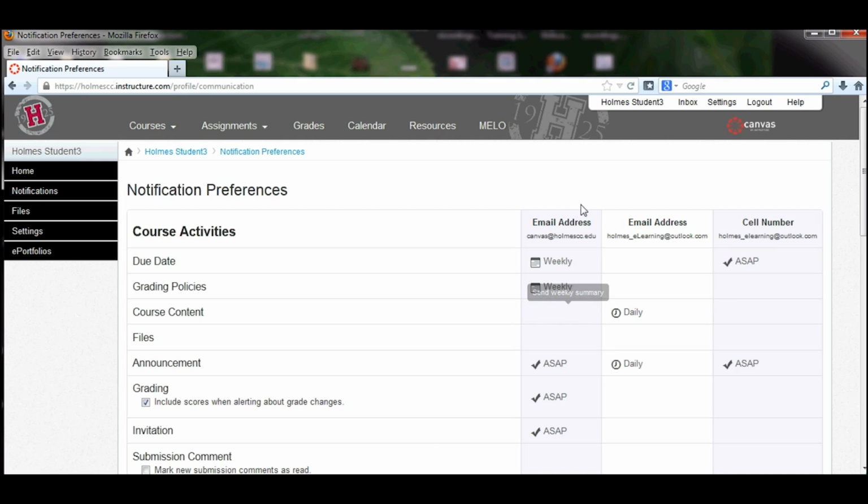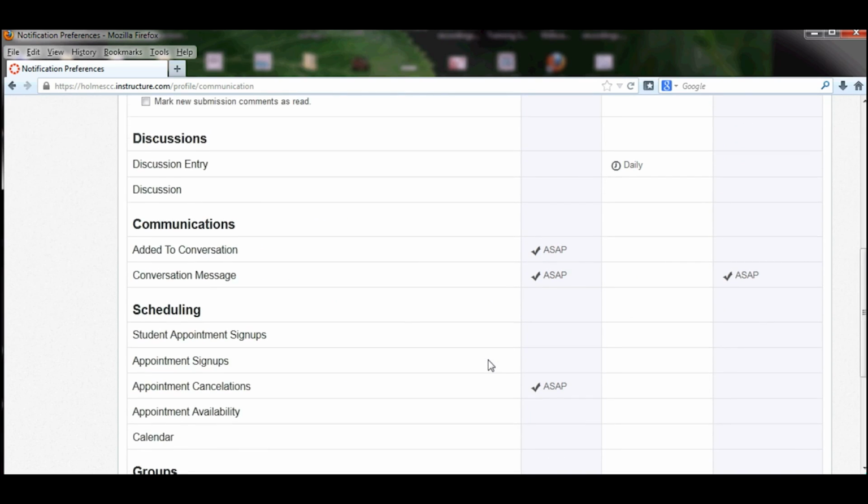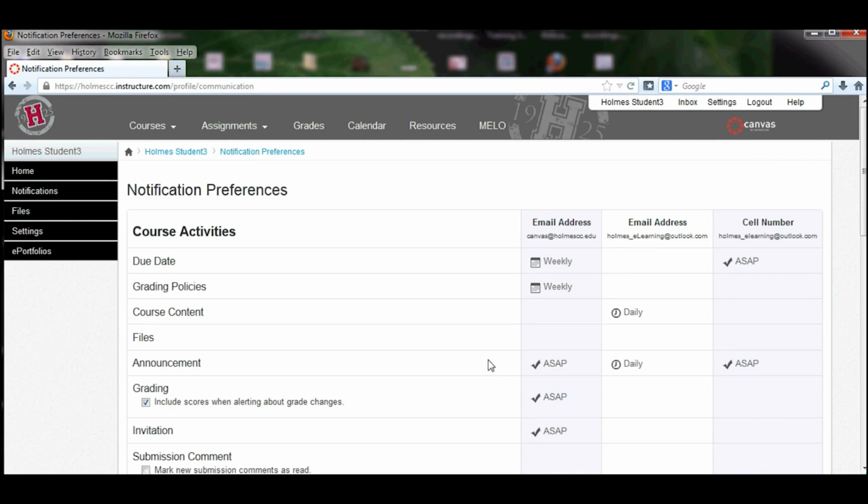It's very important as a student to get these notifications from your teachers. Most teachers are going to use a variety of announcements. They're also going to use messages or conversation messages. You're going to want to make sure that you mark those as ASAP. So just make sure that you check with your instructor to know what preferences they think are most important for the course that you're taking.